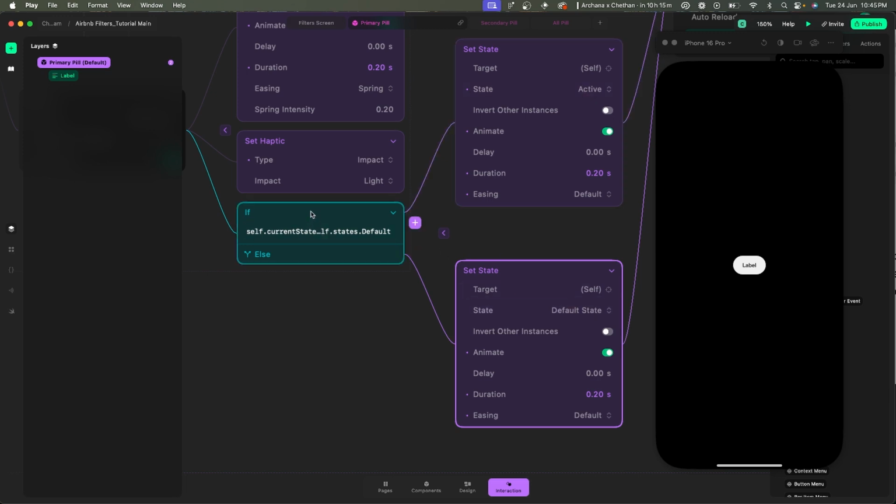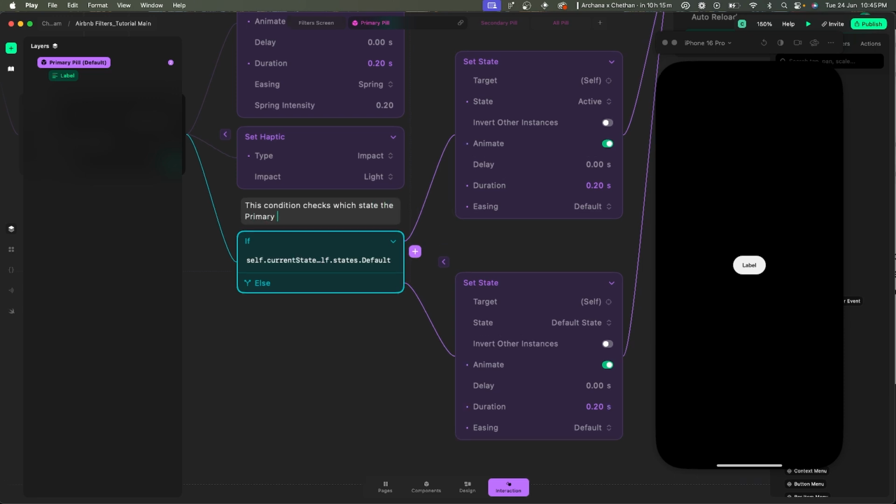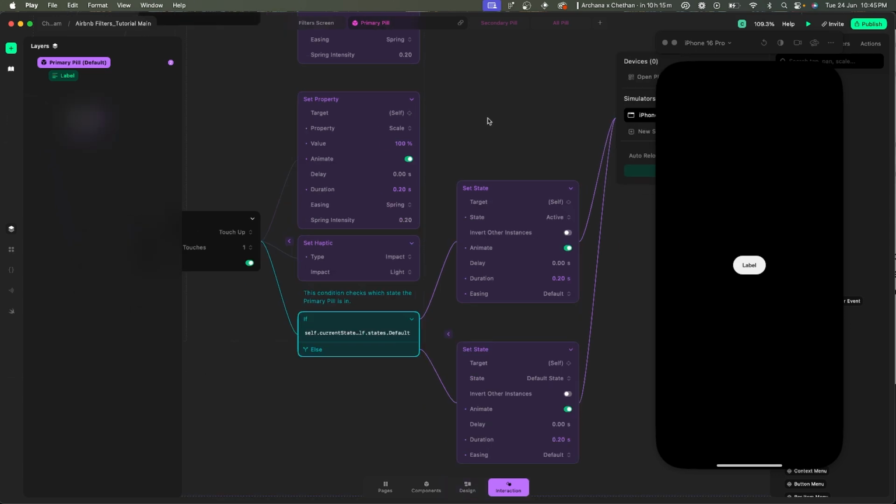Now I can right click and say add a comment, and I can say this condition checks which state the primary pill is in. Perfect. Now if you see over here, when I press down, release my finger, it changes. Press down, release my finger, it changes. So now we've got ourselves the button.